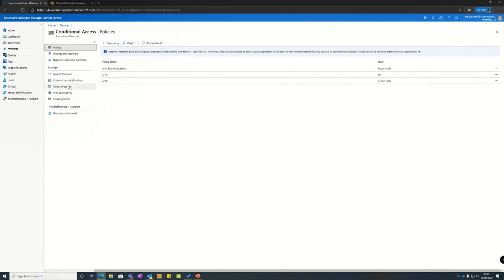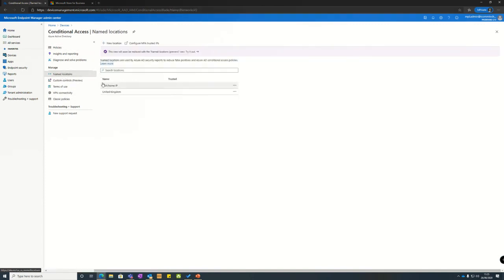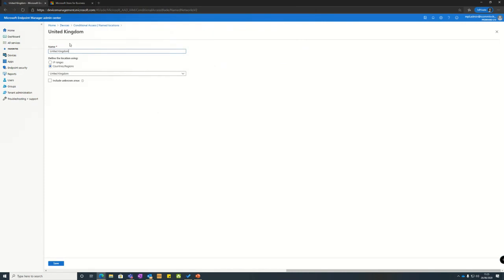Now, there's a few things that we can do for conditional access to prepare our environment. One thing is to potentially set up named locations. So you can see here that I've already set one up called United Kingdom. So you can set up named locations. Now, what this is useful for is if you want to apply conditional access policies that allow people to log in from certain locations, certain countries, certain IP blocks.